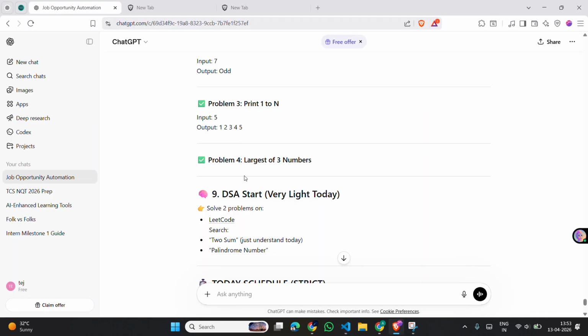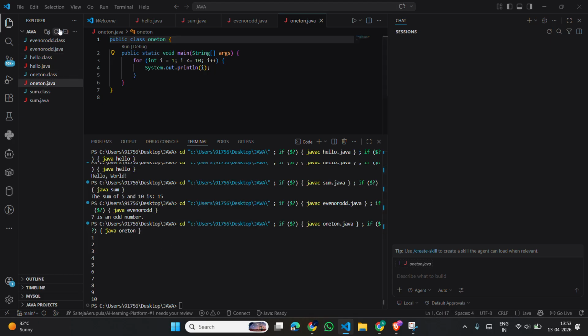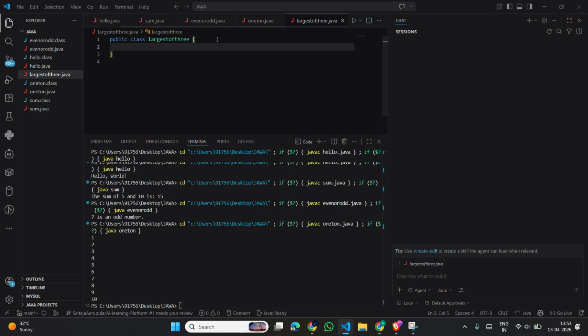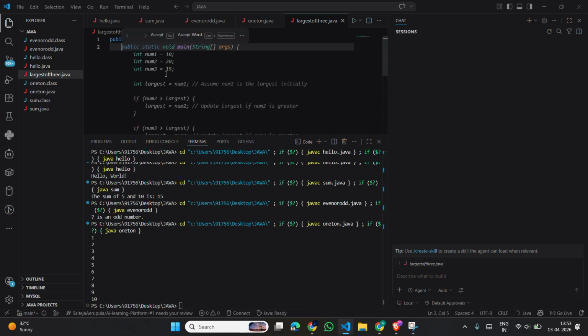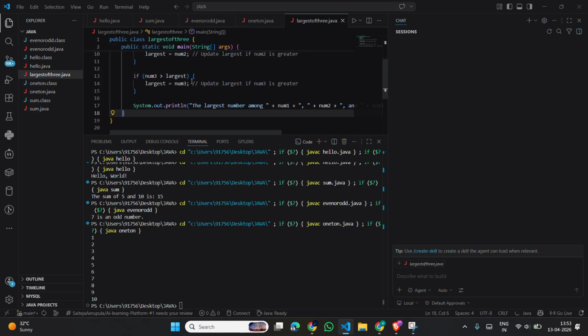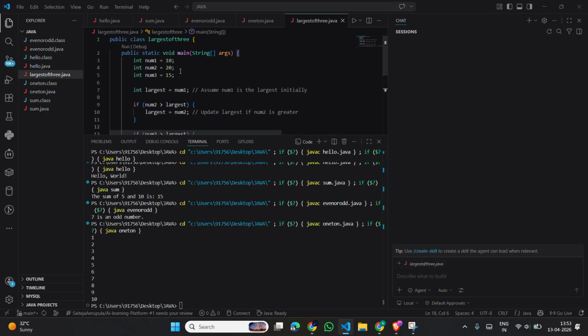We completed 1 to n, largest of three numbers. Now it's time to print largest of three numbers. Let's take another file, LargestOfThree.java, just naming, and let's tab. And once again, after getting yes, we printed like this. Now we are going to run.